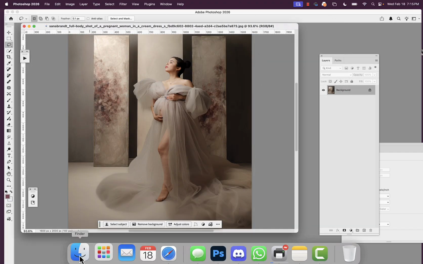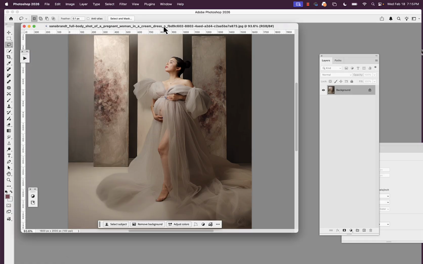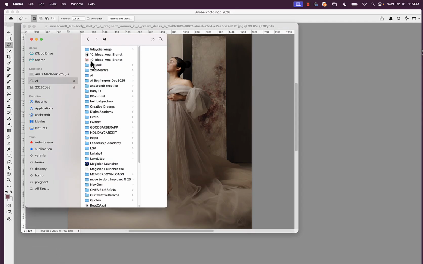Now, I could be done here, but I do like to kind of bring things in a photo from time to time. So what I'm going to do is grab that image.